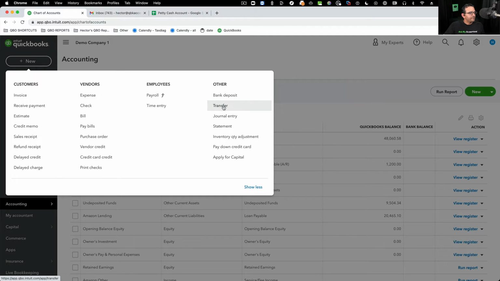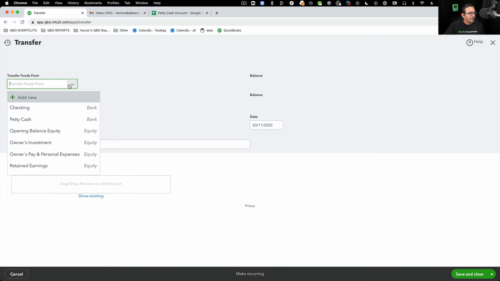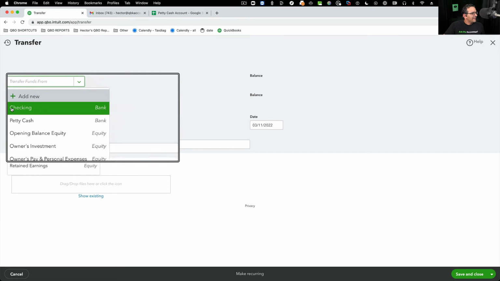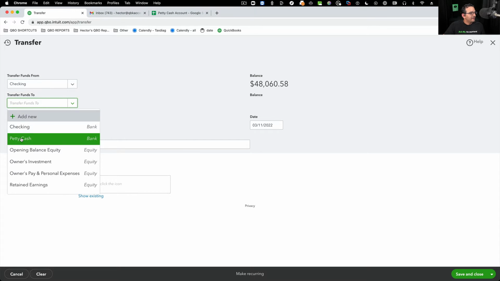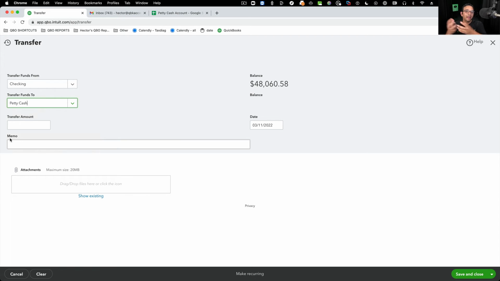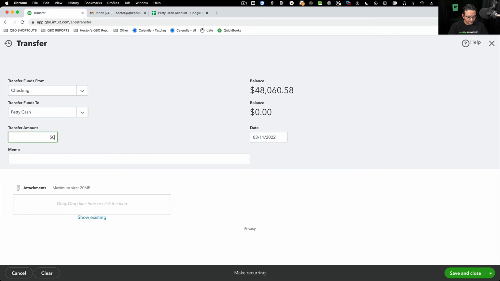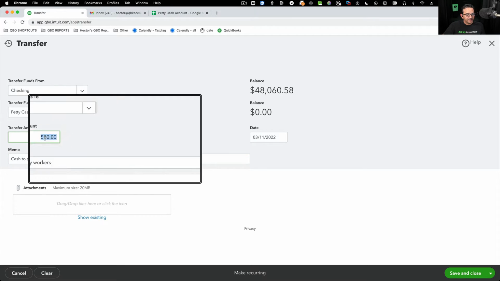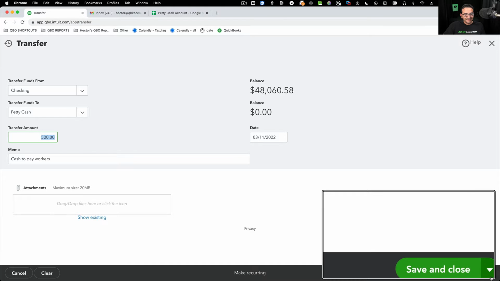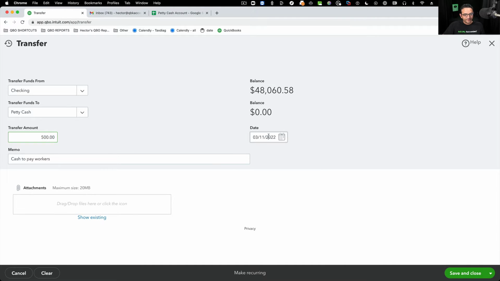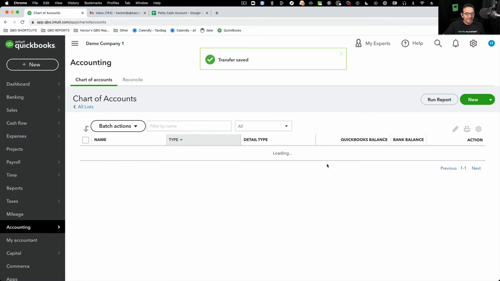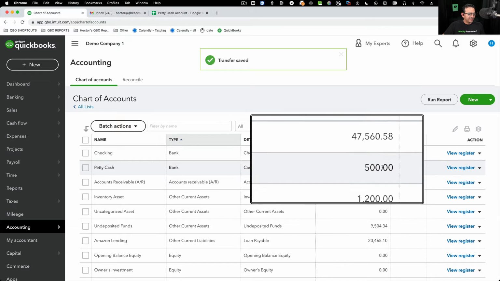I'm going to click on transfer, and then I'm going to go from my regular checking account from my business, and then I'm going to go to petty cash. Again, from my bank account to my petty cash, assuming I'm drawing the funds from the bank. So I'm going to put $500 in there, and then on the memo I can put cash to pay the workers, whatever it happens to be for. So I took the $500 out, and then I'm going to click down here in the bottom right where it says save and close, because I don't need to do a separate transaction. Click on save and close. That closes out the transaction. Now I get to see the $500 inside my petty cash account, which is the second account that's here.